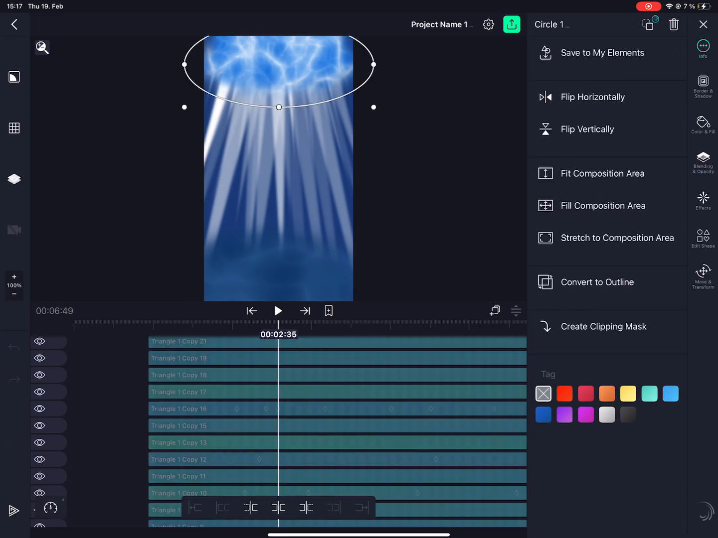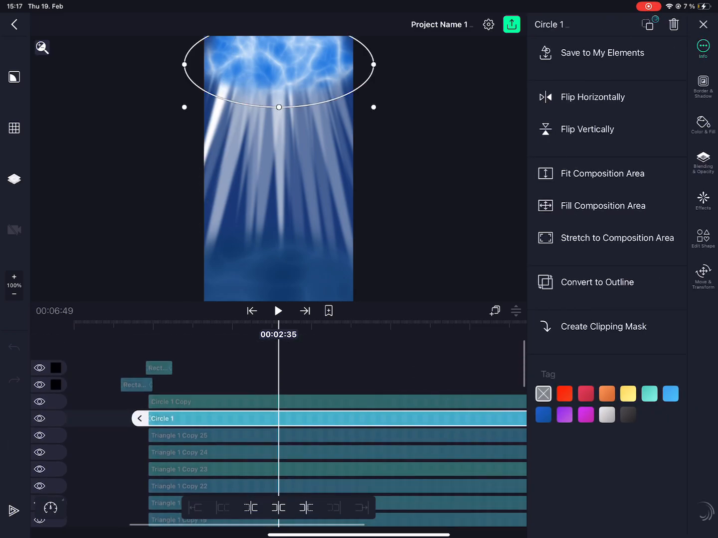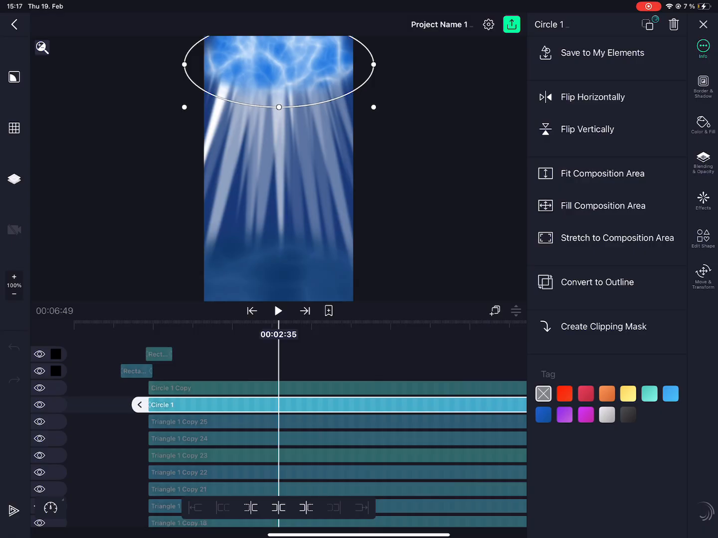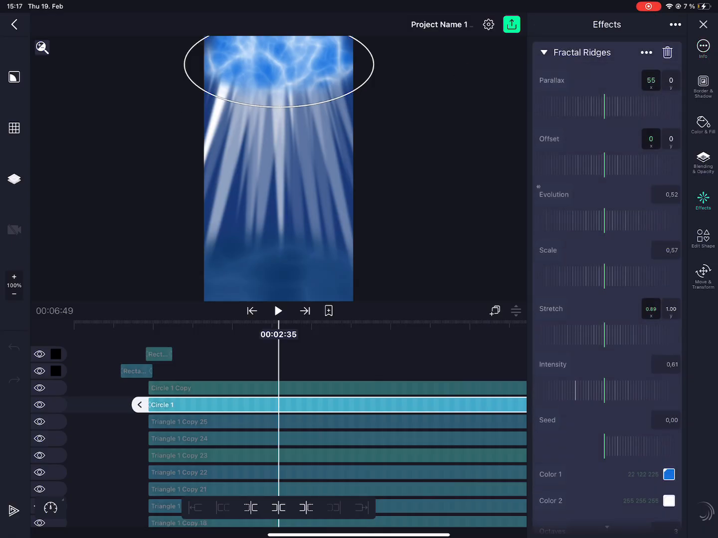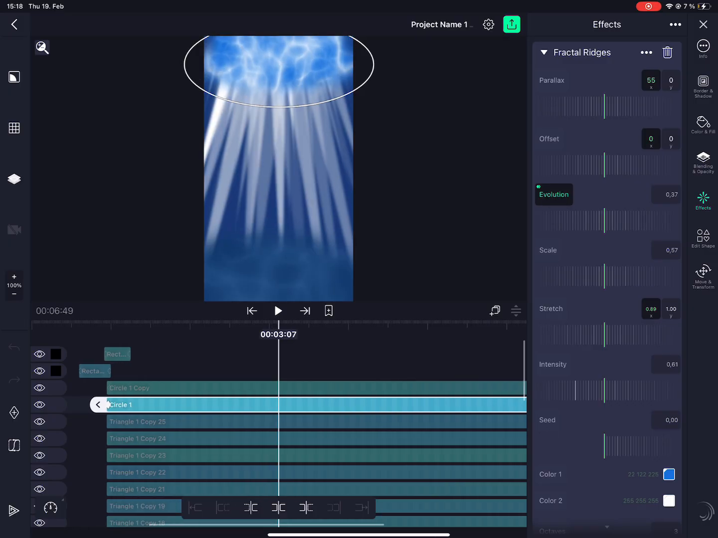For the surface of the water, I simply used one circle. I added fractal ridges to make it look like the surface of the water. I used evolution keyframes to make the squiggly lines move. So you can set this up however you'd like.